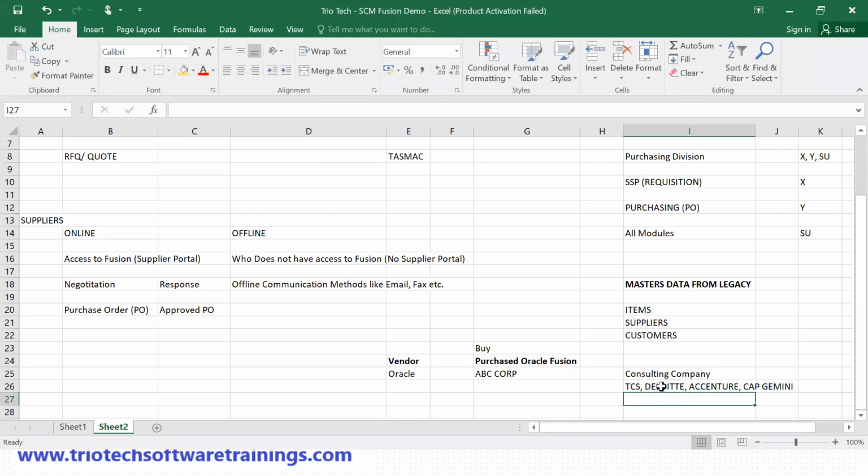And these consulting companies are called partners of Oracle. So this is very important to understand, because these are the words we will be hearing when we go out in a business scenario or when we are in meetings. So ABC Corp got the license. They purchased the Oracle Fusion product from Oracle vendor.